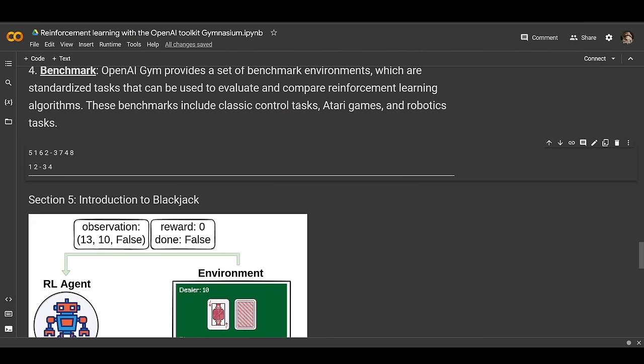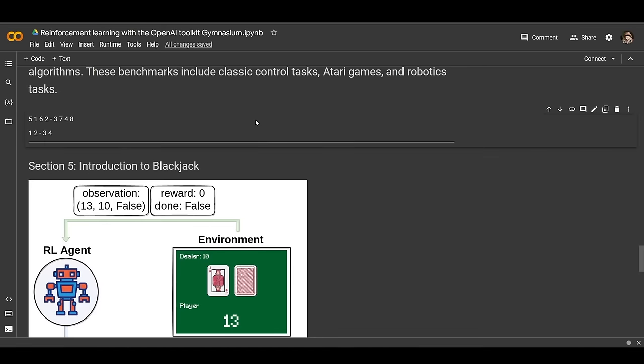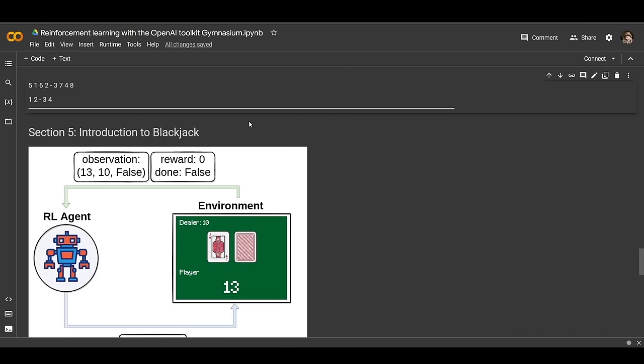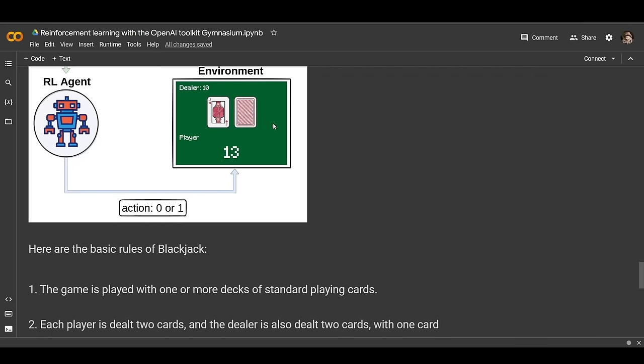We are done with the basics of reinforcement learning, and we have also learned about the agent, environment, and everything that is needed to get started. So now let's implement the game of Blackjack using Gymnasium. First, let's get introduced to the game of Blackjack.